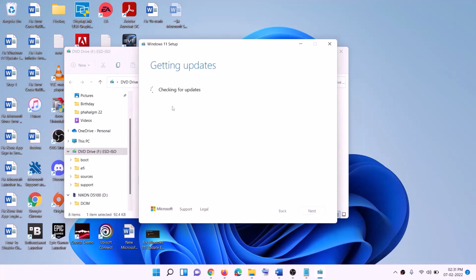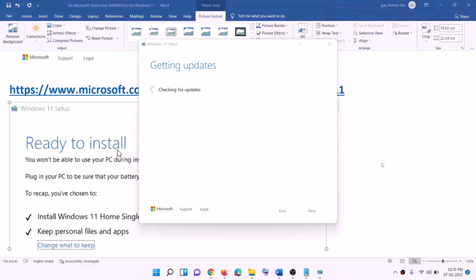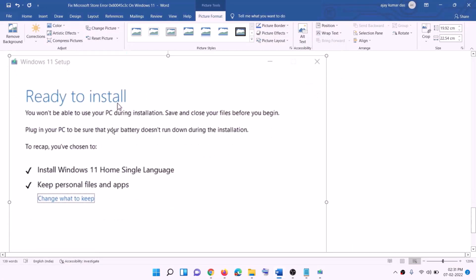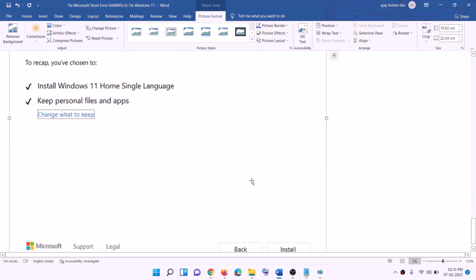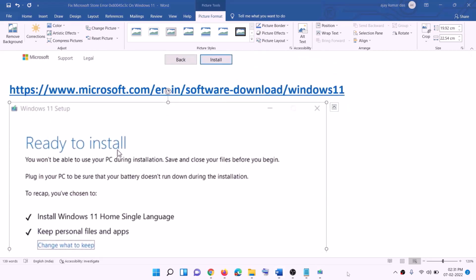Click on next. It will check for updates, then click on accept. Again it will check for updates. Now before the installation, you will see the screen which says ready to install, and by default the option to keep personal files and apps would be checked. When this is checked, you will not lose any data on the computer. Click on install. After the installation, log into your computer.